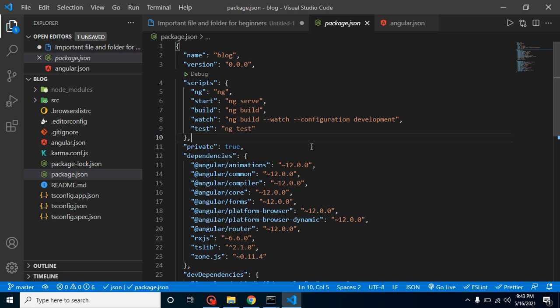So the third question that can be asked is, is there an impact if you delete package-lock.json? No, there will be no impact. You can delete that file, and whenever you run npm install, this file is automatically created. There is no impact on your development.